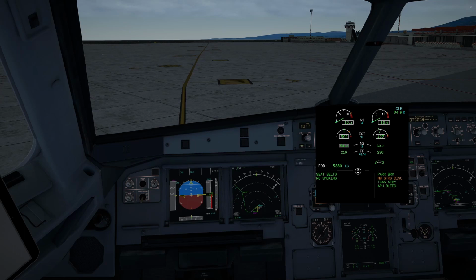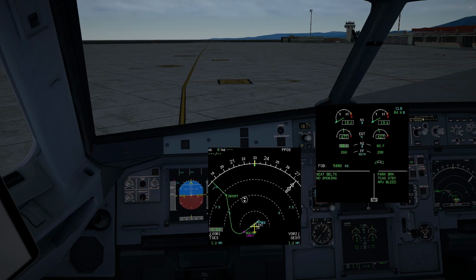There are 2 exits at the rear, one overwing exit on each. There we are, we have a good start, so we start the chrono of the aircraft to check for engine warm-up time.